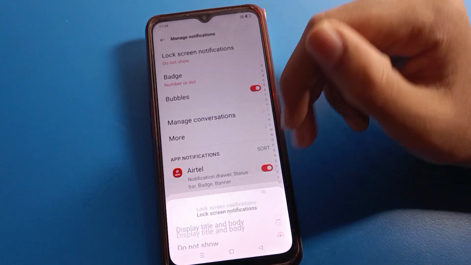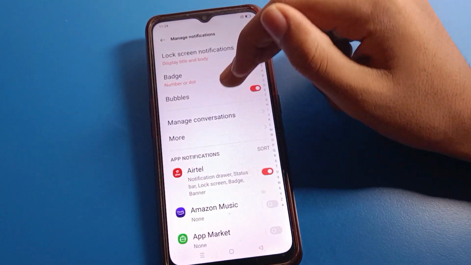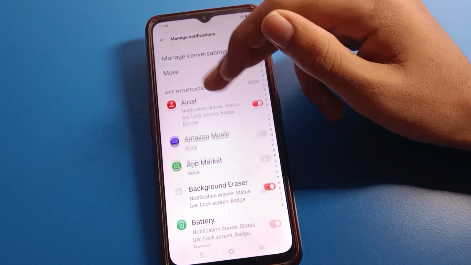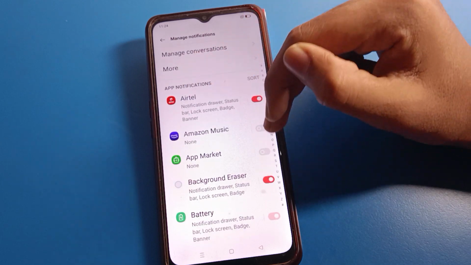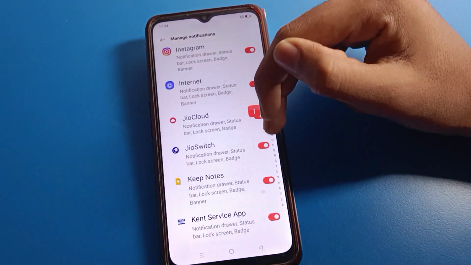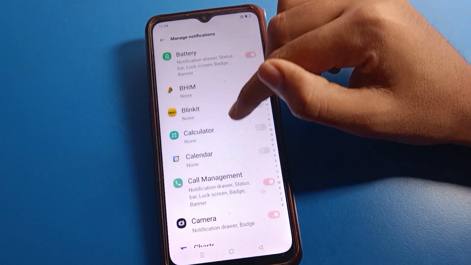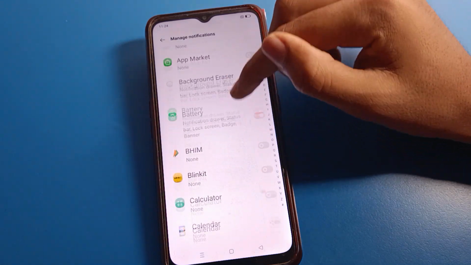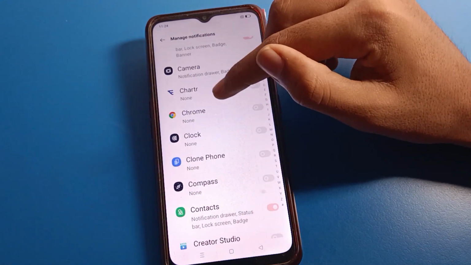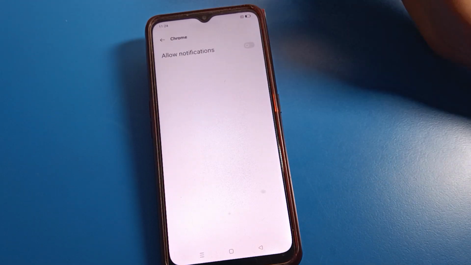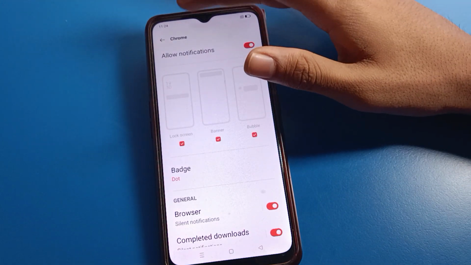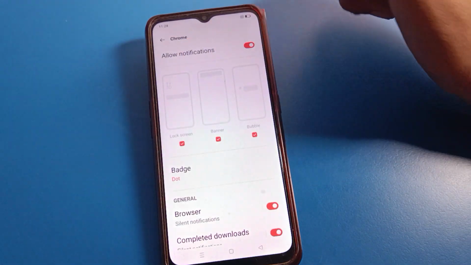Friends, if you want to use lock screen notification, you can turn it on from here. So friends, click here on apps notification setting. Friends, you can check your whole app list here. Whichever app's notification you don't want to use on your device, you can turn off from here. For example, friends, you may or may not want to use Chrome notification. If you want to use Chrome notification on your device, you can allow it from here.